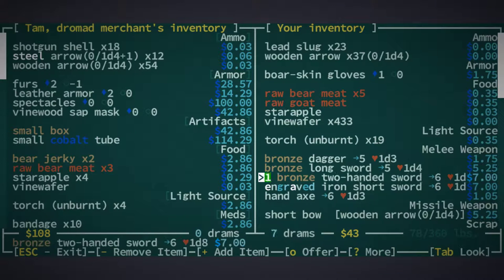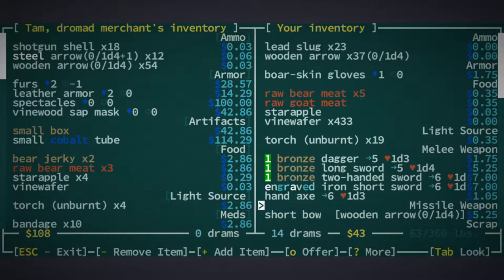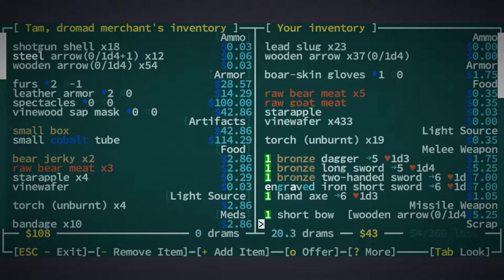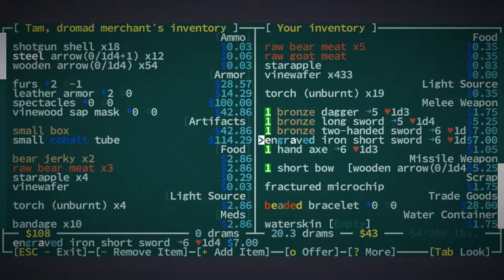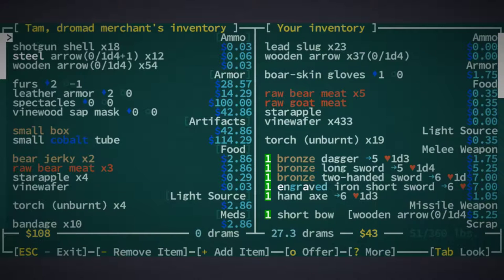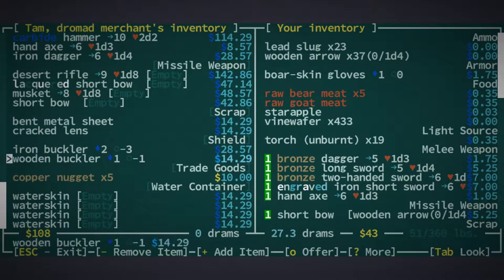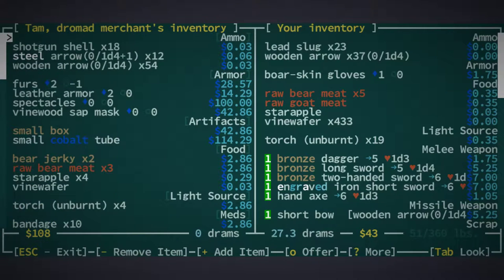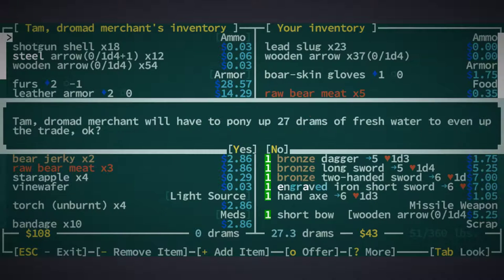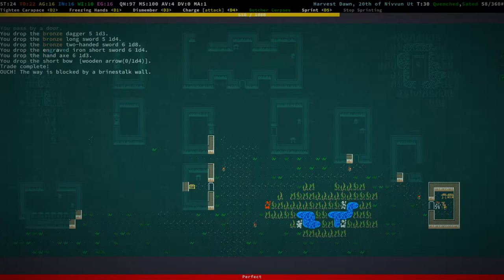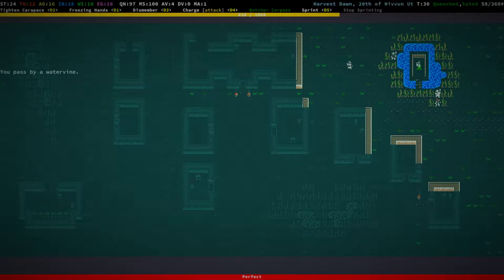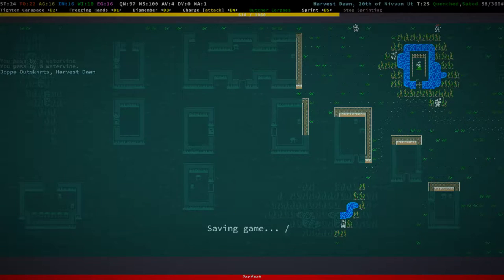Let's get rid of a bunch of stuff here. Bronze dagger, hand axe, yeah. The engraved thing actually adds a bunch of value to the item. You don't really have anything interesting, do you? No, you don't. Okay, well, just give me the water for now. And let's go. There we go again.